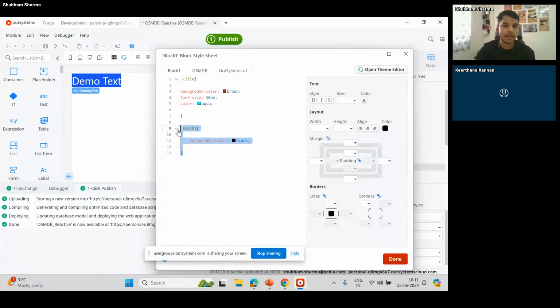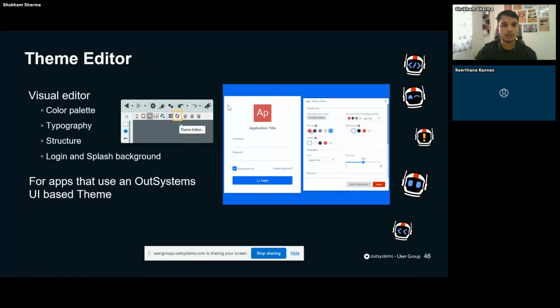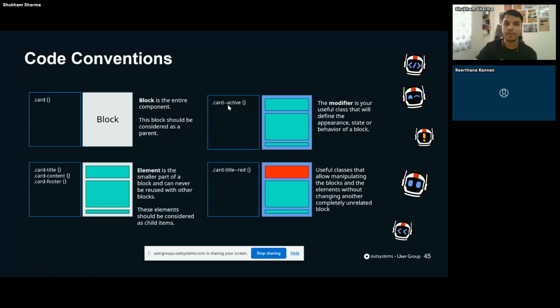Whenever I want to apply a class for the complete block, I can directly use the block name. When I want to apply a class for some section of a block, then I can apply dash title, dash table, or anything else. And whenever I want to apply styling for a modifier, for any active instances like clicked, active or inactive, then I can use double dash for it. Okay, so these are the things that we need to keep in mind whenever we are naming our classes.